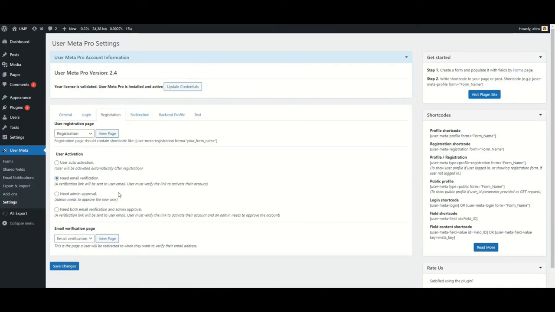Next option is Need Admin Approval. If you select the option, you need to wait for admin approval after registration.